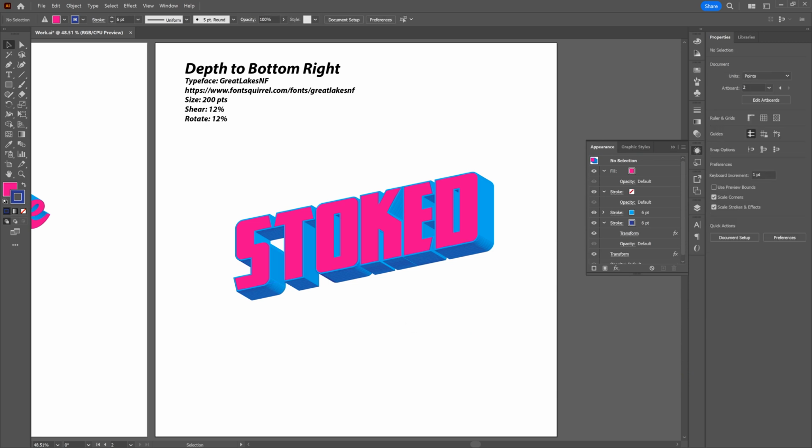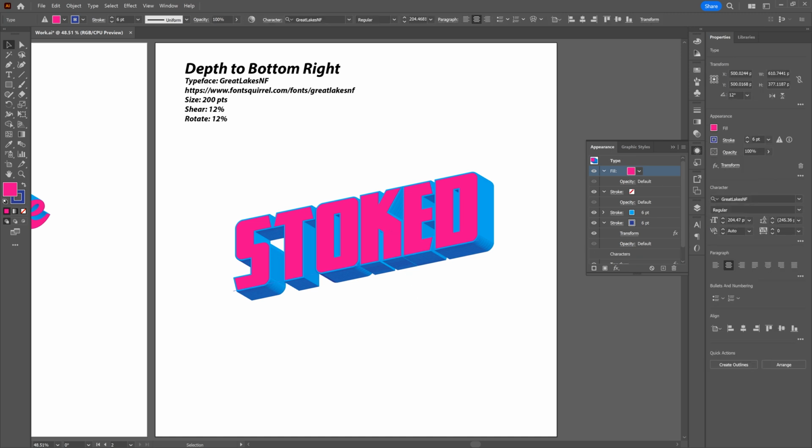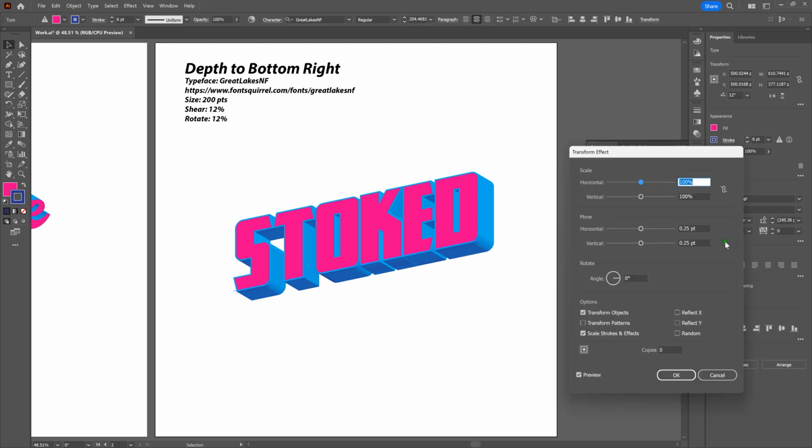However, I want that dark color or that shadow to be a little bit more prominent. How do we do that? First thing we need to do is select our type just like that. Make sure it's selected. Then let's go ahead and select our dark stroke just like that. Let's click on Transform. And let's change the vertical shift from 0.25 to 0.5. Let's see how that looks. Let's tab off of it. Note that that dark shadow becomes that much more prominent.